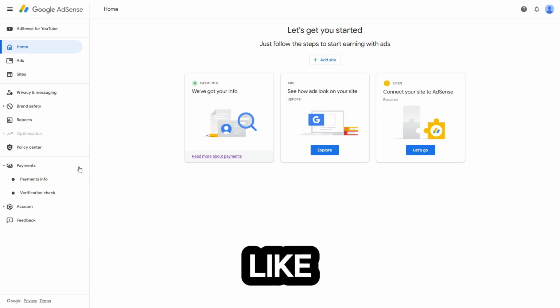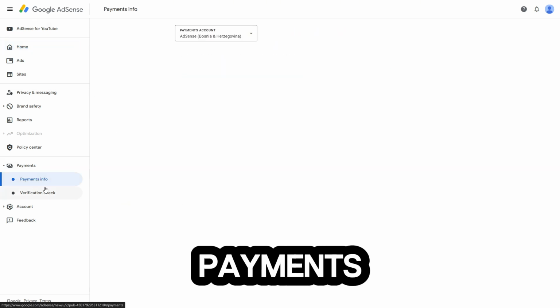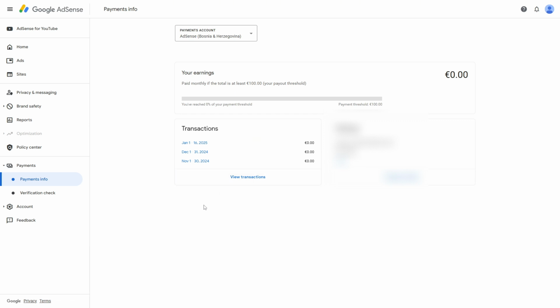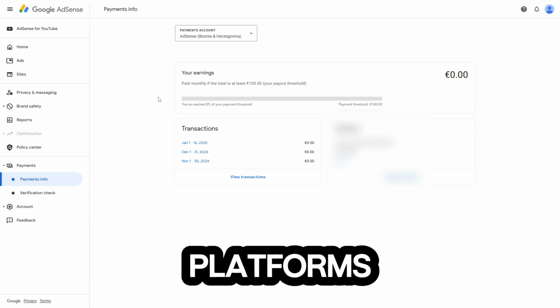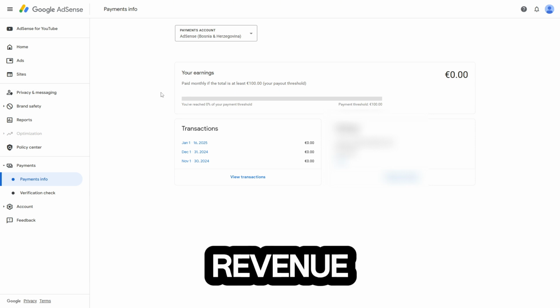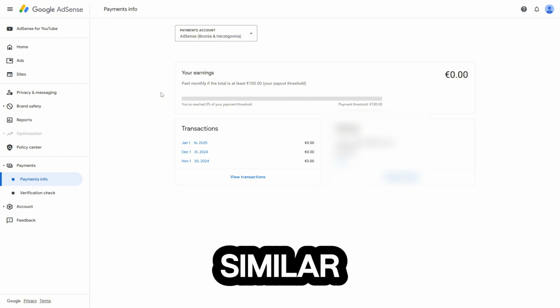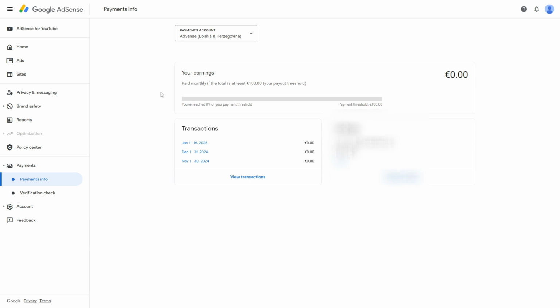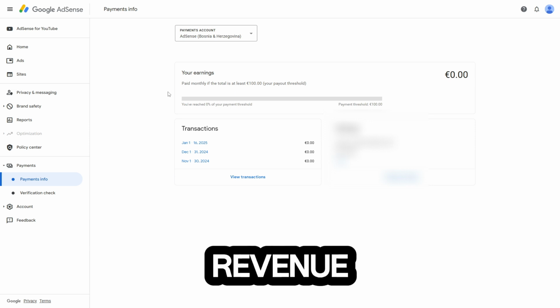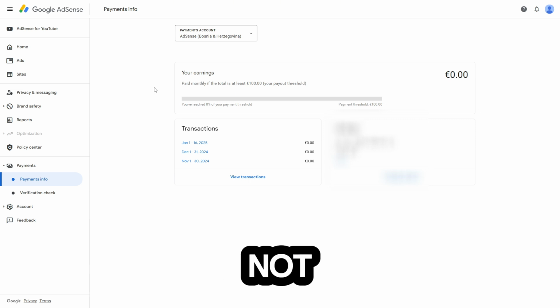Also, if you're on your AdSense and you go to payments info, it will tell you your country and it will say $0 here. Don't be concerned. This site, the payments info, is for Google ads. So if you have a website, or you're sharing ads on other platforms or blogs, that ad revenue will appear here. This is not the YouTube ad revenue. They split it. It used to be the same in the past, but now they split it. So this is for the ad revenue from web pages and stuff, not the YouTube one.